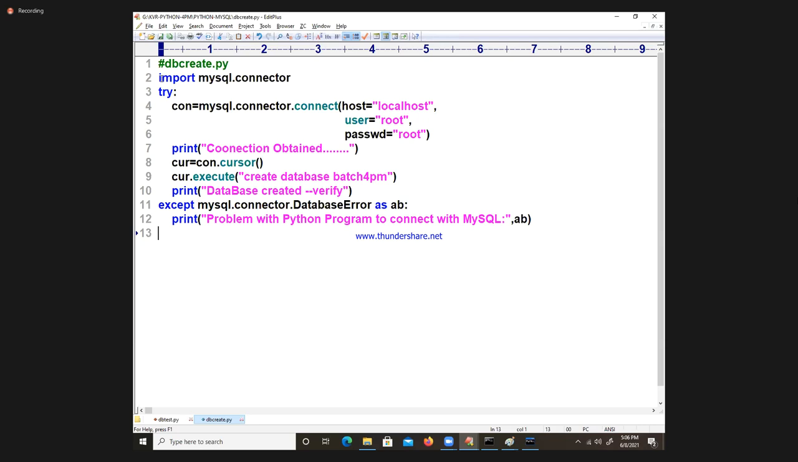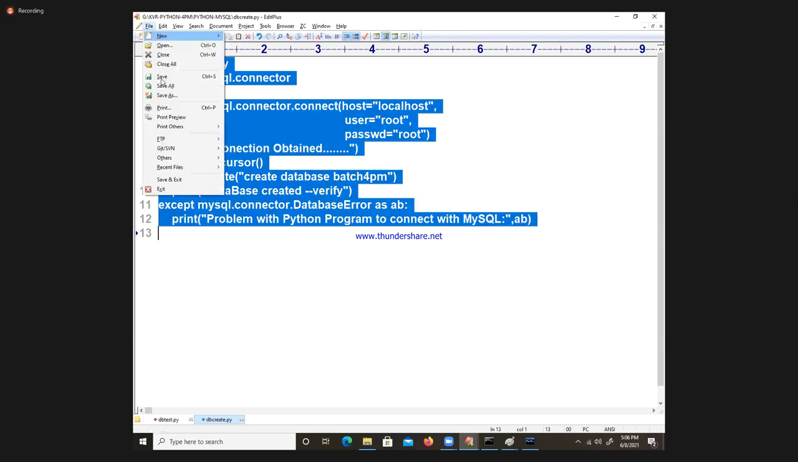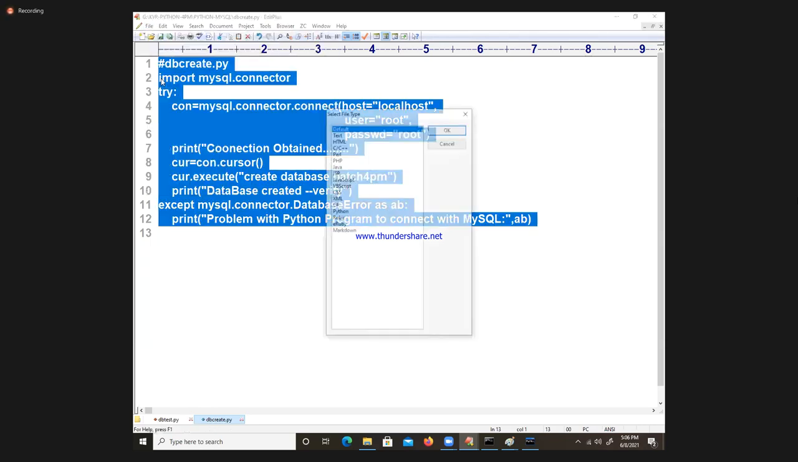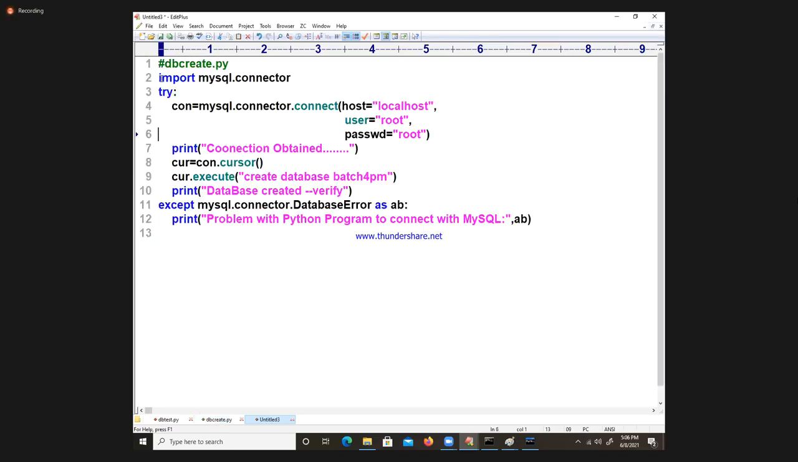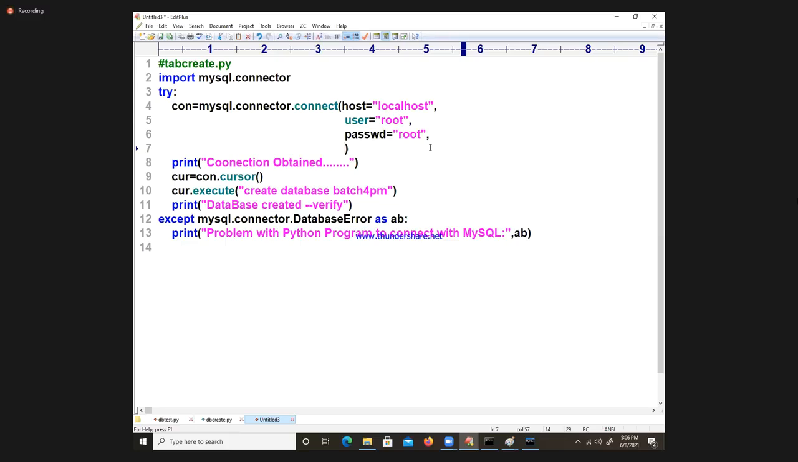Now I will take this case. Don't feel that copying and pasting is wrong, because we are already matured. I will write the table creation. MySQL connector, same connection. Be careful. Host is equal to, user is equal to, password is equal to, comma. Now tell me, what is the next one?